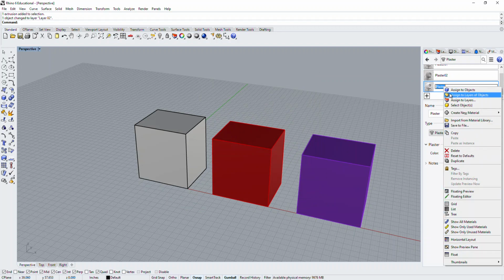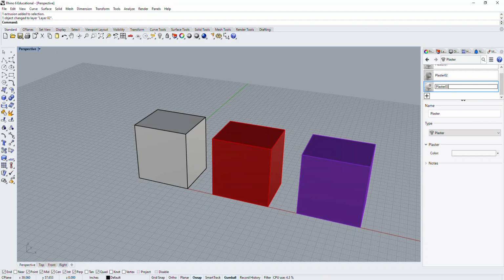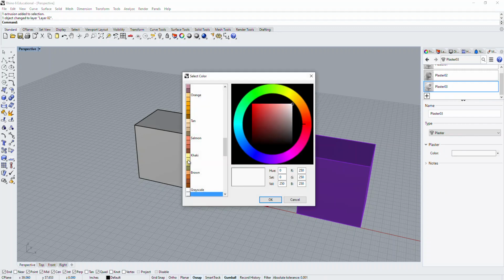where's my rename? We'll call that plaster 03, and we'll make that a darker shade.